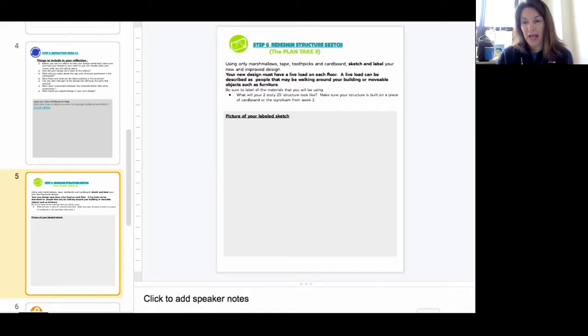And they can represent people, and they can also represent the furniture. Because remember, part of the Mercalli scale is identifying how strong the earthquake was based off of how things rattled and moved around. So in this redesign, you are going to build a stronger building and add a live load. You're going to sketch on your paper journal what you see here on the screen, your redesign sketch, and then take a picture of that and import that into your science and engineering journal, the digital one.